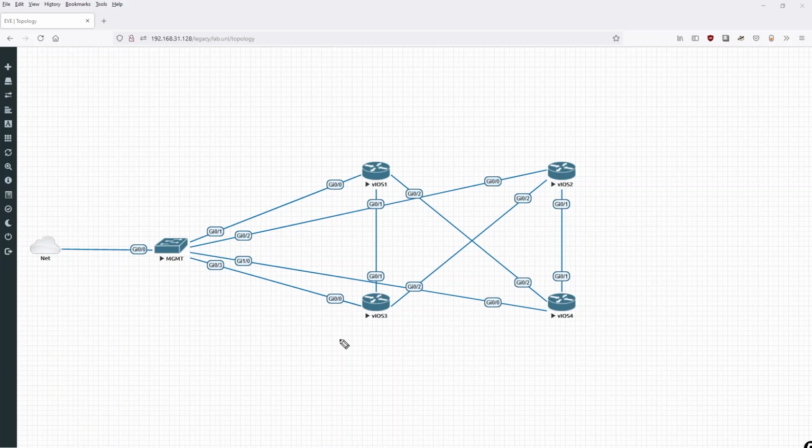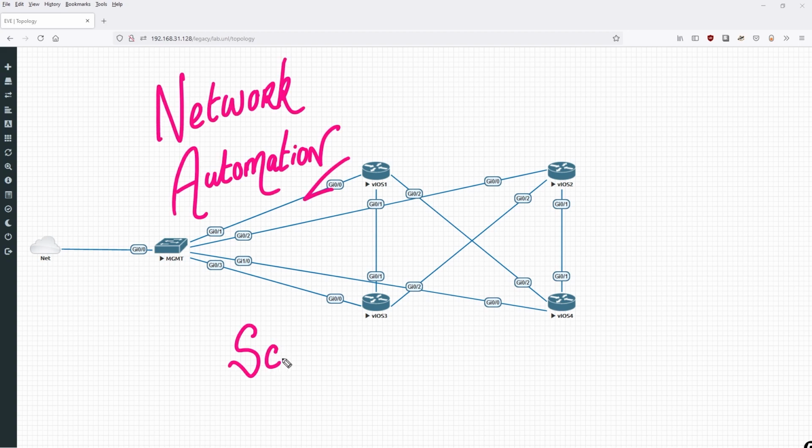Hey everyone, it's John, and today we're going to be doing another video on, you guessed it, network automation. So in my previous video, what I went through was the Scrapli library. Now Scrapli is my favourite library for network automation. It can do so much and it does it all so well.